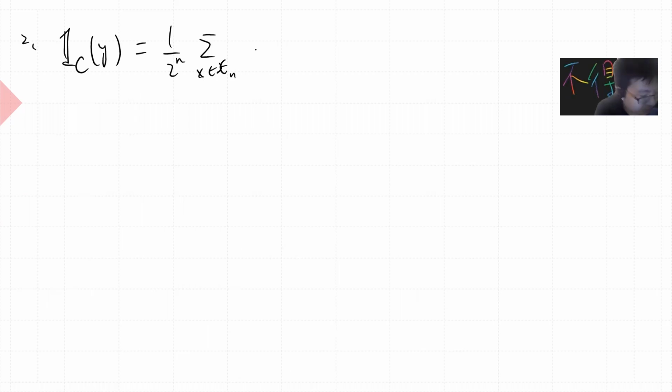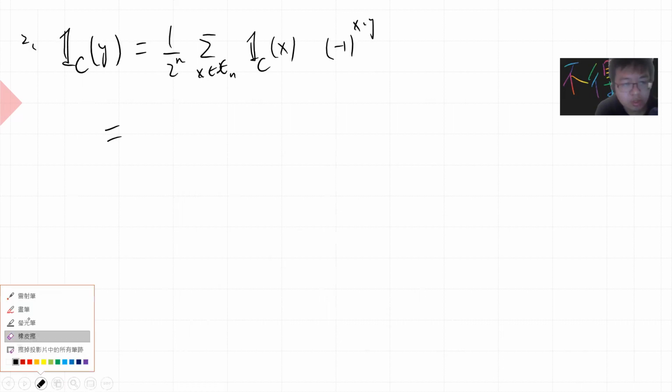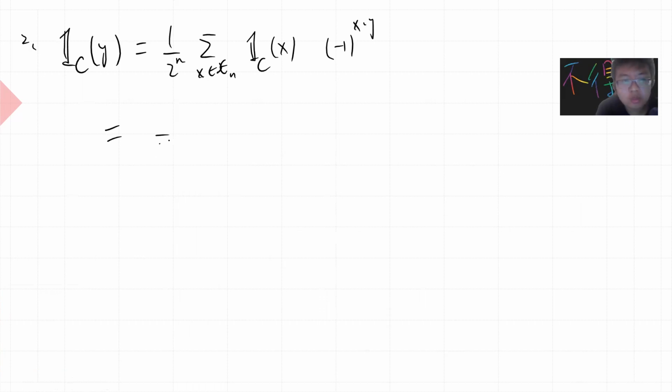Okay, you take x in F_2^n and 1 to the c of x times an exponential, not exponential, minus x dot y, and this is a sum over all x. Let me just clear this. So let me just sum over x. I only count a characteristic, so I get 1 over 2 to n, sum over x belonging to the code, of minus x dot y. Okay, so this is a very simple observation that this is non-zero.